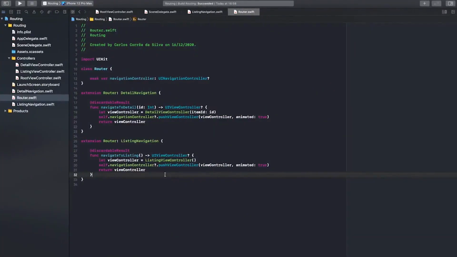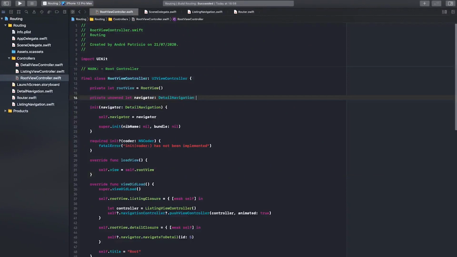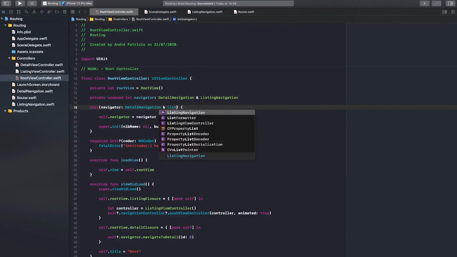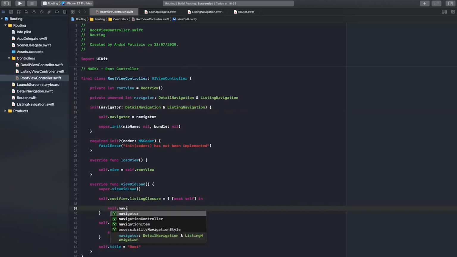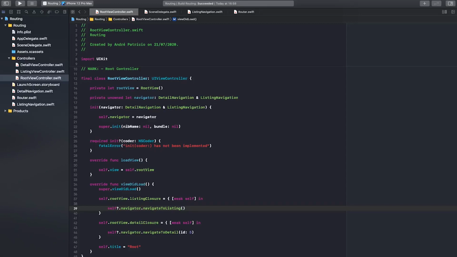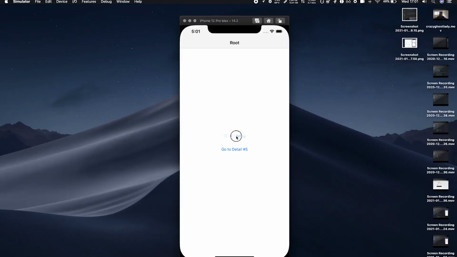All that's left to do is to replace the old navigation on the root view controller with a new one using the router. First, we need to add a new protocol to the Navigator by using protocol composition. As we've changed the Navigator type, we must also update the root view controller initializer. Now we can check that the amazing Xcode autocomplete already provides us with the new navigation for the listing when we try to use the Navigator. We should check that everything is working as expected by running the app and showing both navigations working.